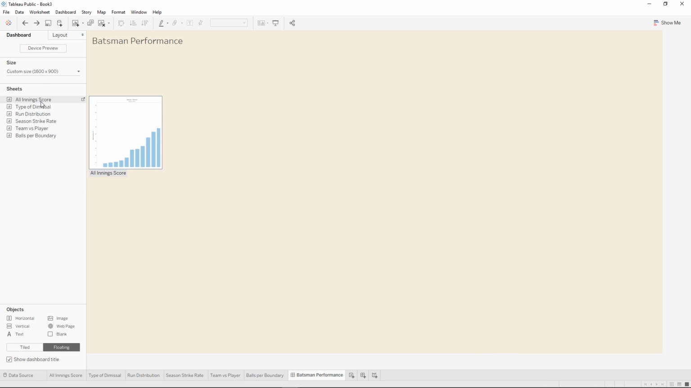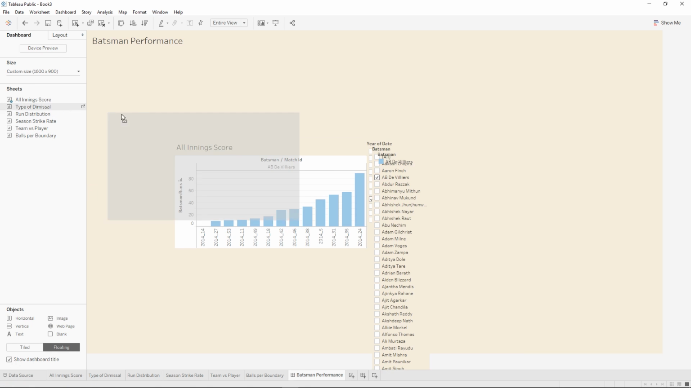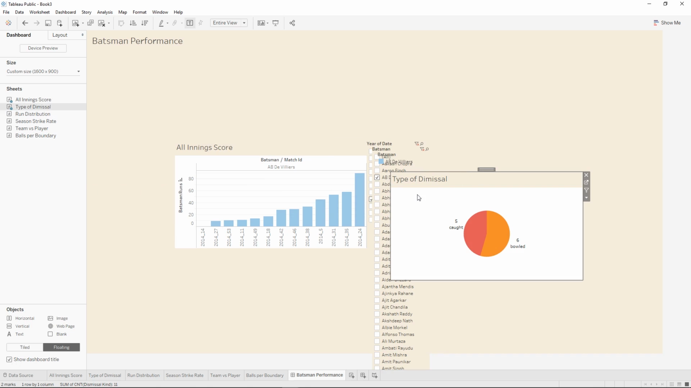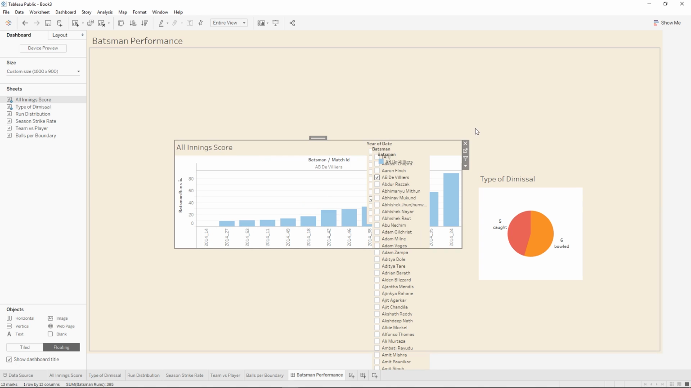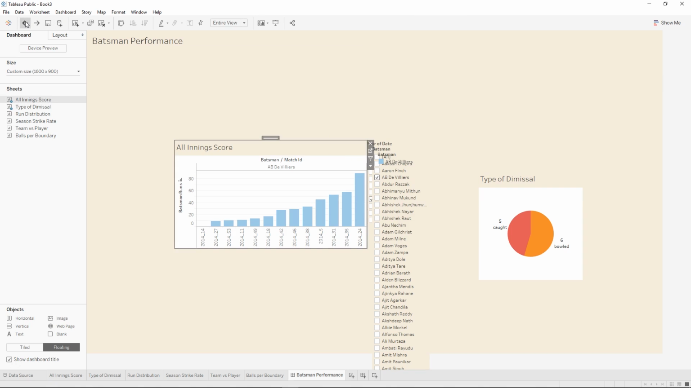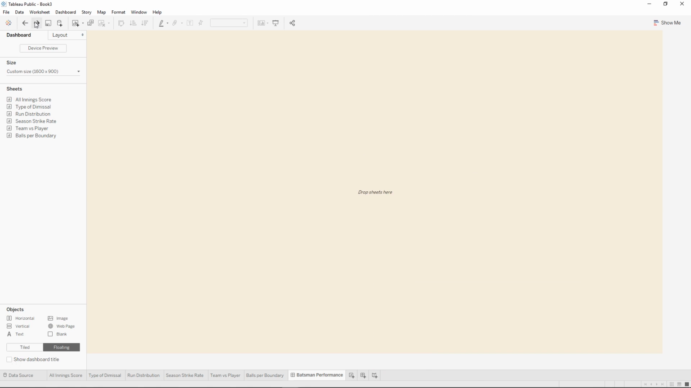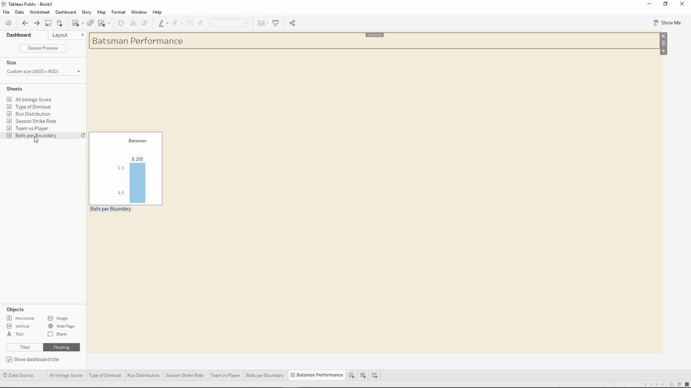Versus with floating, when I bring on this, and I bring on this, then if I want to adjust the sizes, I can make this one smaller, and then I need to make this one bigger independently of that. So, there are some pros and cons of doing it either way. But we are going to do it the floating way.